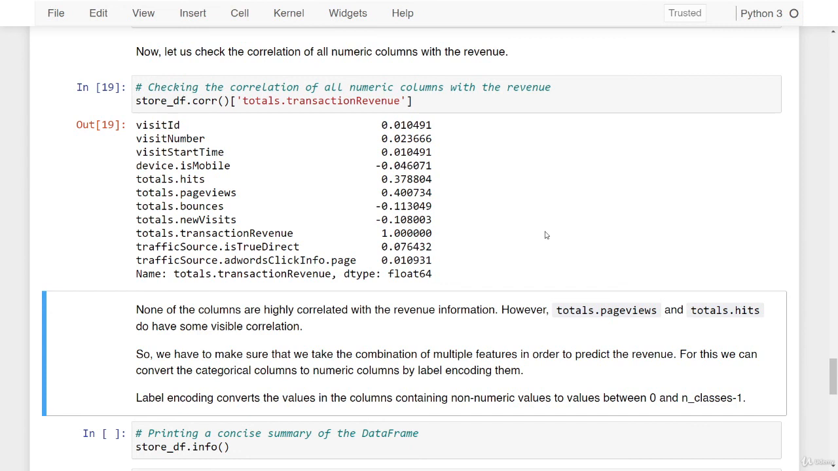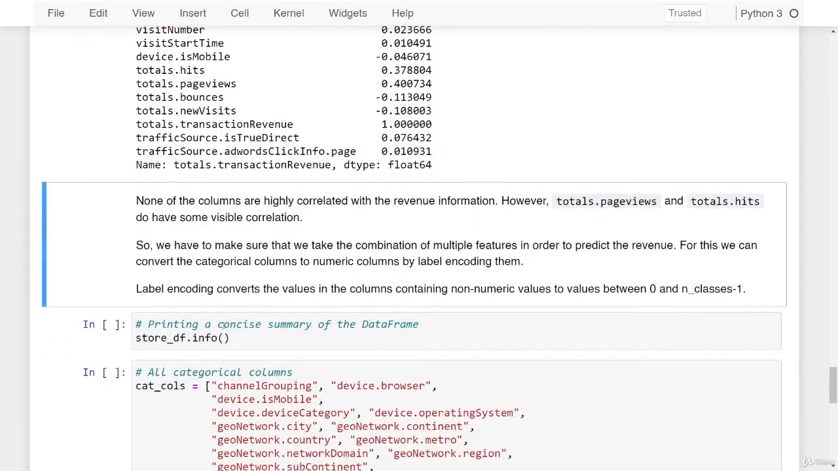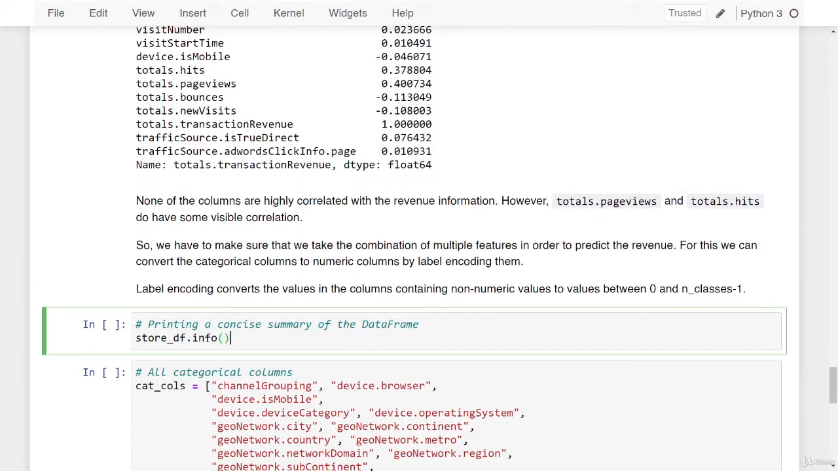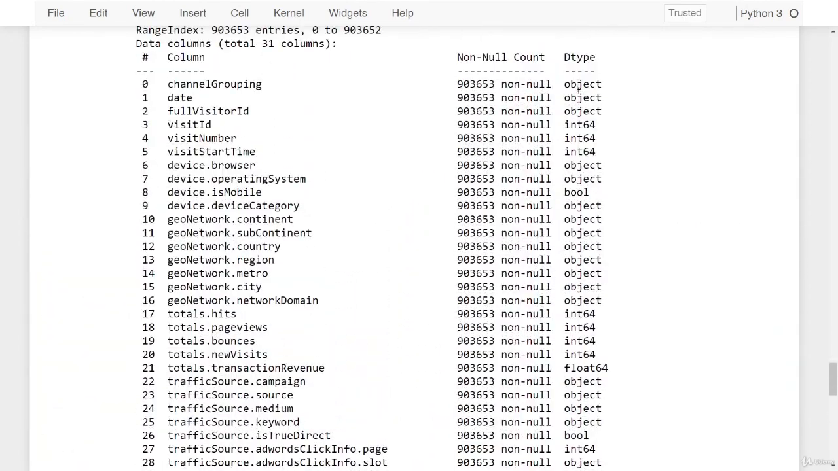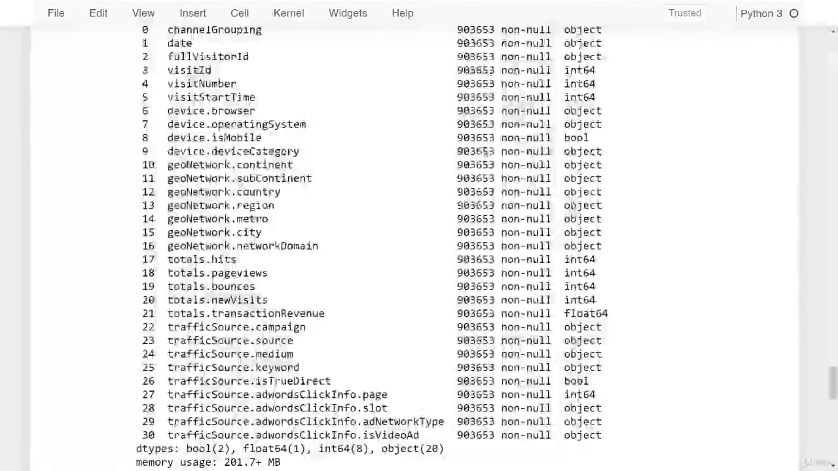For this, we can convert the categorical columns to numerical columns by label encoding them, and this is a data preprocessing step. Label encoding converts the values in the columns containing non-numeric values to values between 0 and the number of classes minus 1. So let's print a concise summary of the data frame by using the info method from the data frame. So I'll run this. And as you can see, there are a lot of object columns over here.